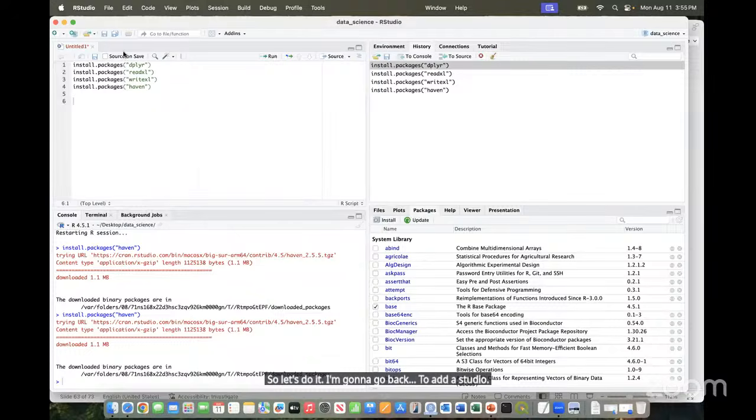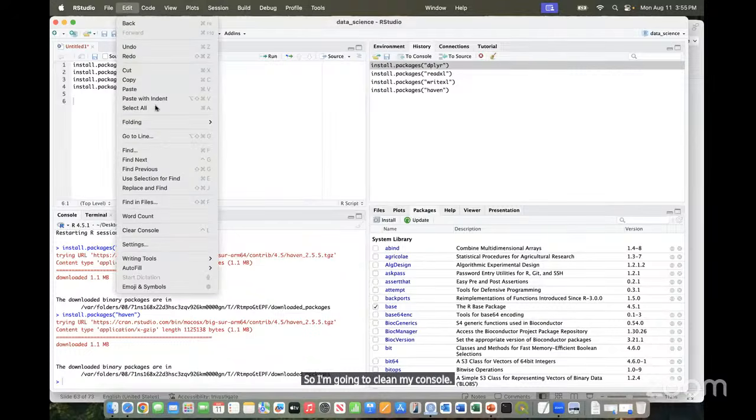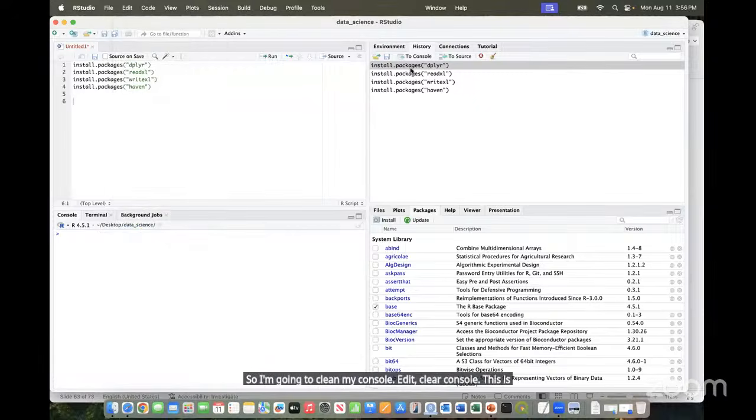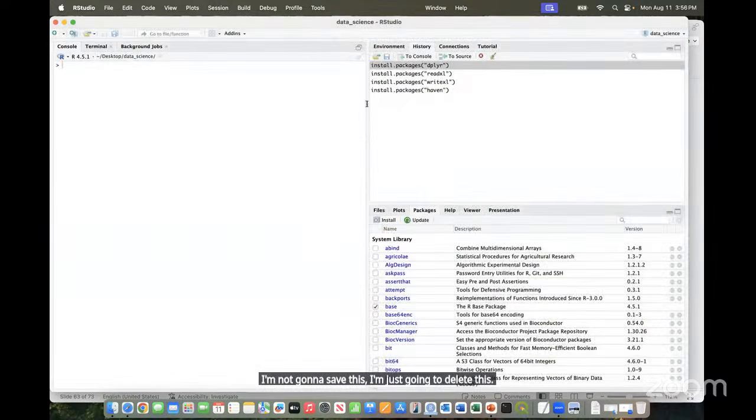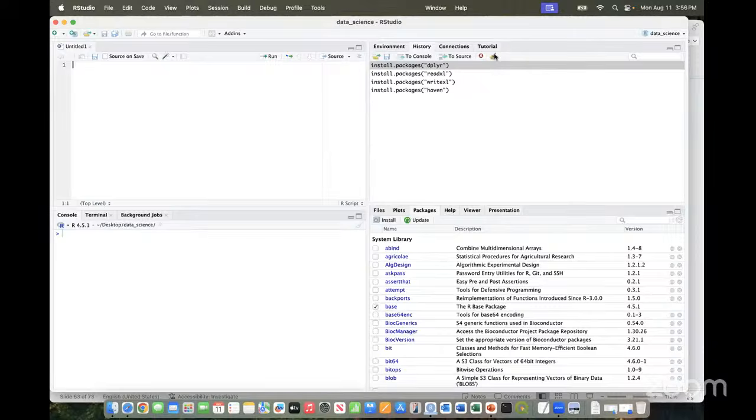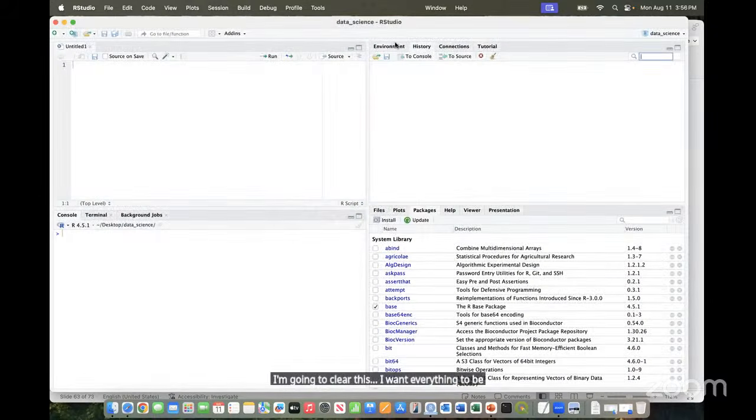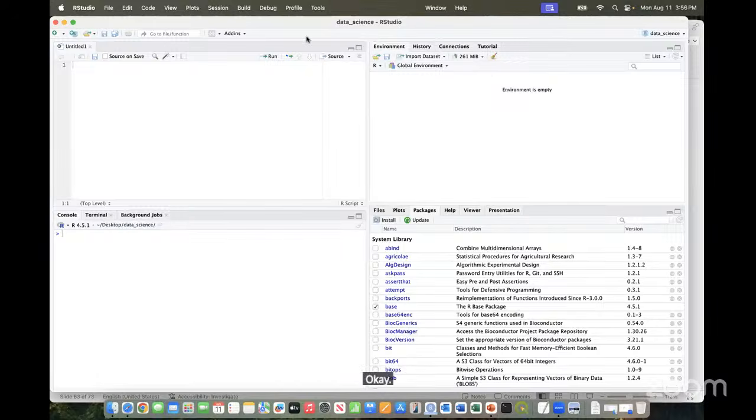I'm going to clean my console: Edit, Clear Console. This is clean. I'm not going to save this, I'm just going to delete this. I'm going to clear it. I want everything to be clean. Okay, so let's start.